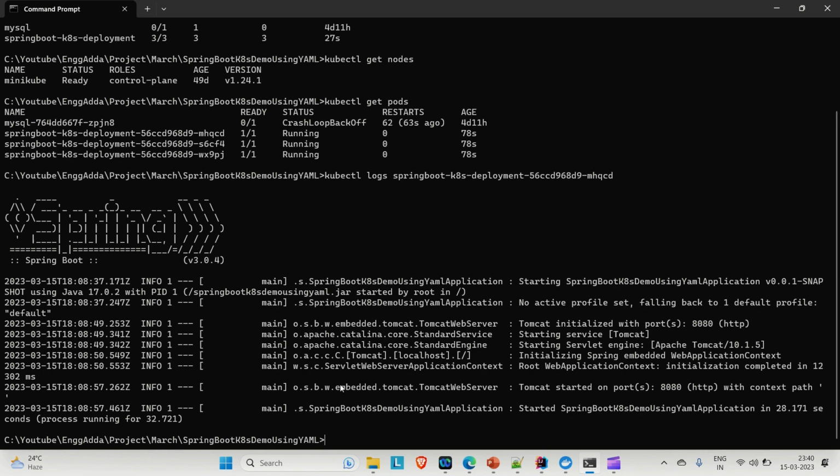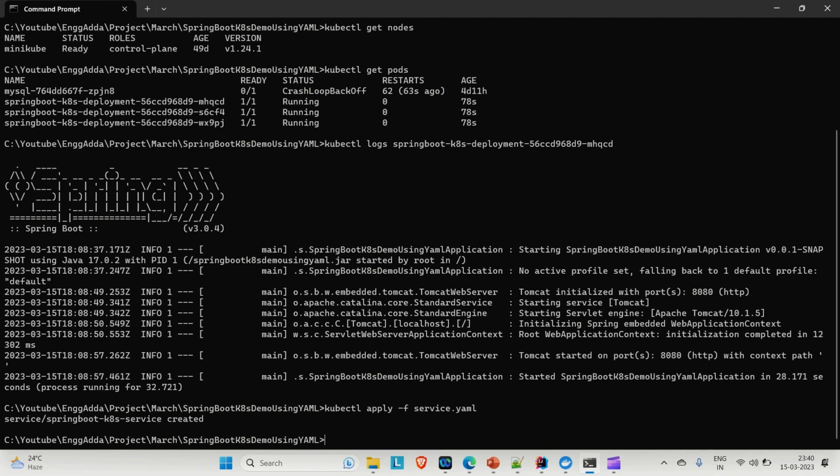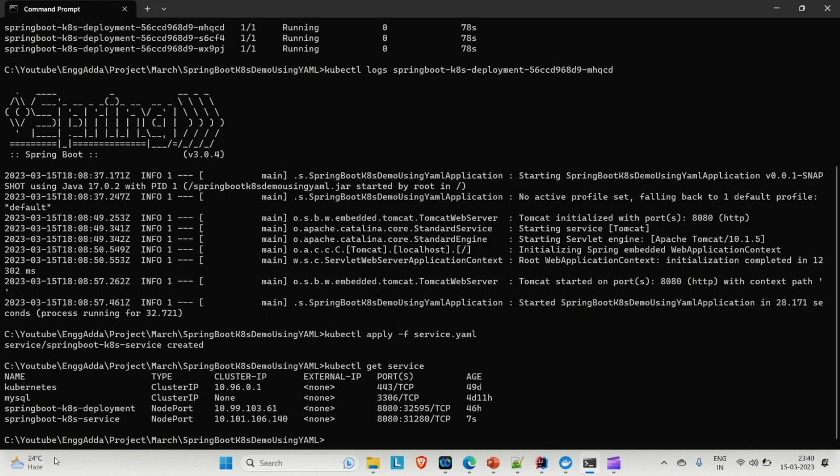Okay, so we need to run the command kubectl apply -f and then we need to look for the service.yml file. So you can see our service is created. Now let me try to run the command kubectl get service to see our service. So you can see this is the service that we have created, Spring Boot K8s service.